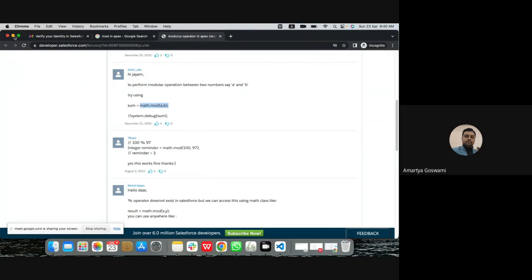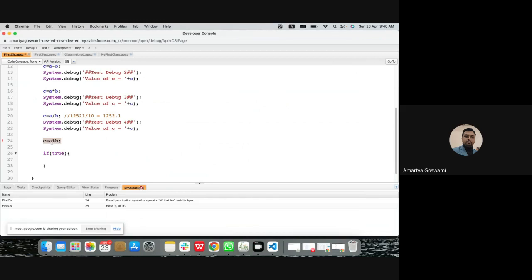So in Java, we can just use this as an operator, but here we have to use some internal method. How does that work? Let me check. Okay. So math.mod. For now, just take this math.mod as a syntax. Ideally, what is the scenario? This one I will explain, but you might not understand that clearly right now.